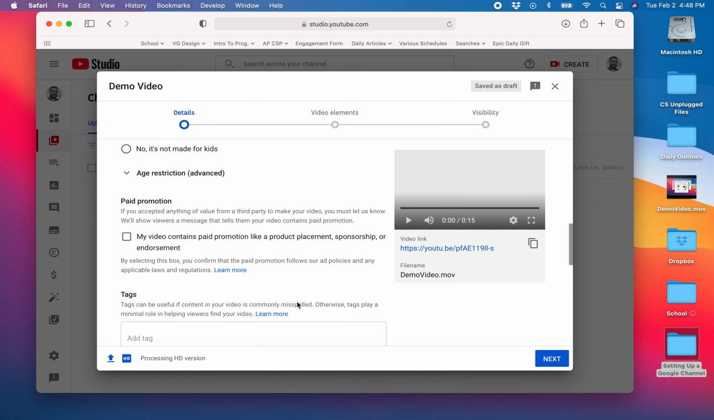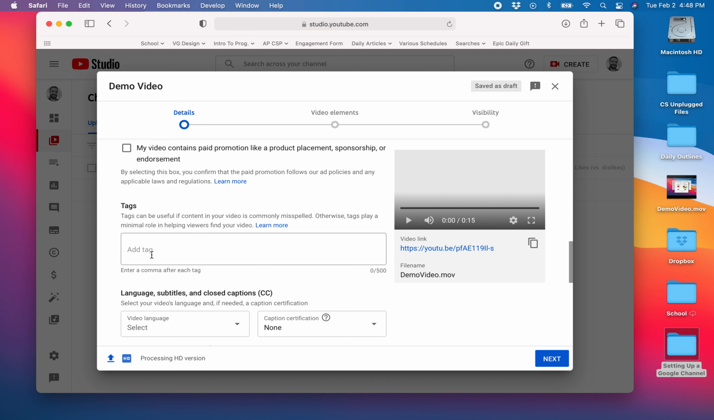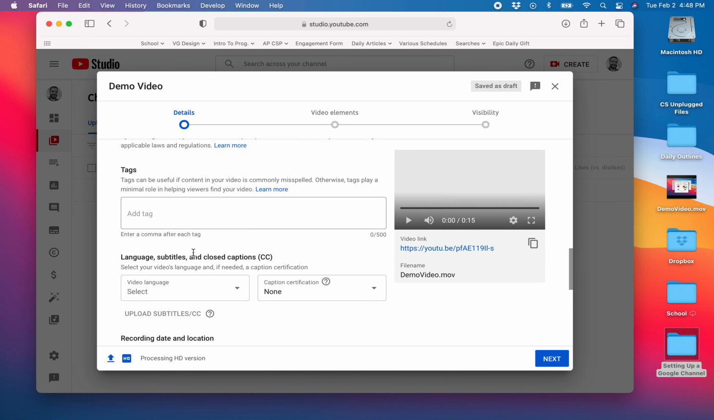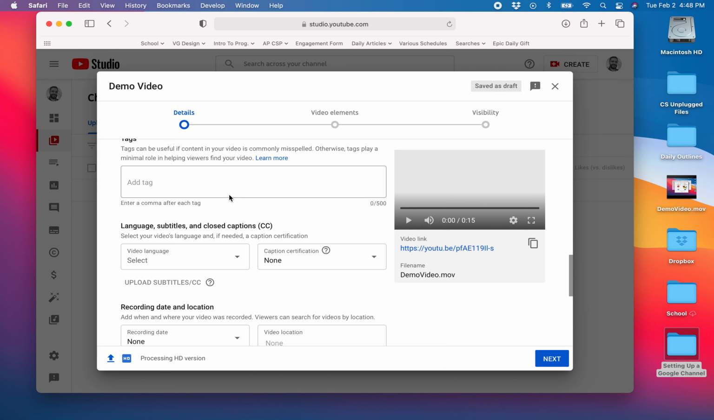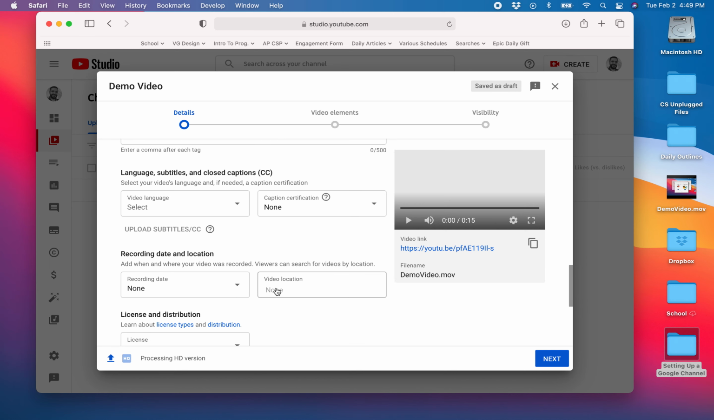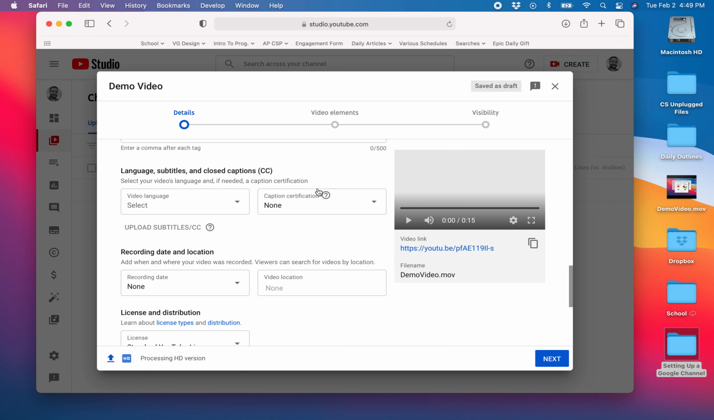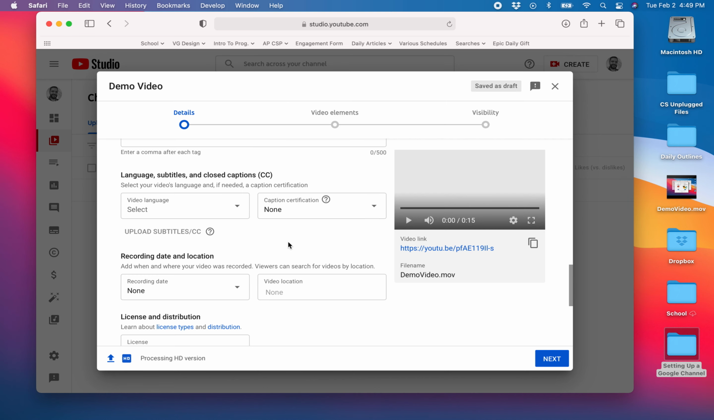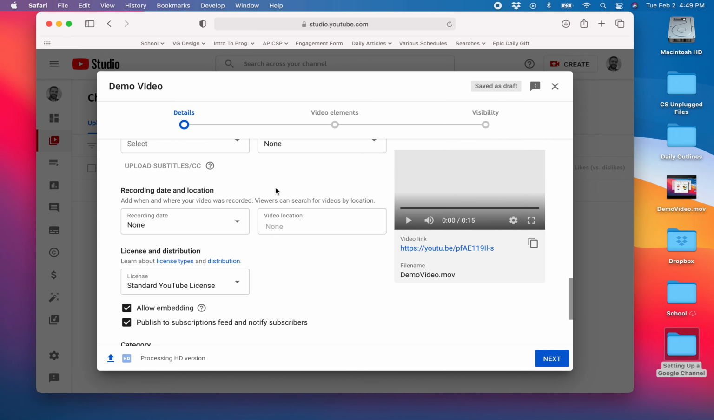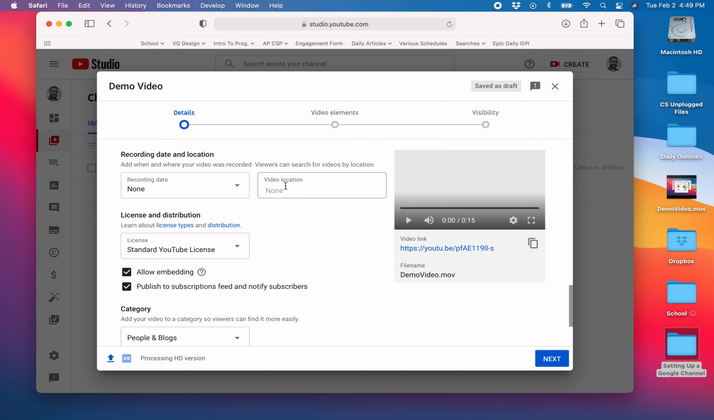And then more options. Let me see anything important here. If you actually want to share your video with people outside of your classroom, you can add tags, and this makes it easier for people to find your video when they're searching for whatever topic you're teaching. Language and closed captioning, you know, you can upload your own custom closed caption. I've never done any of that.